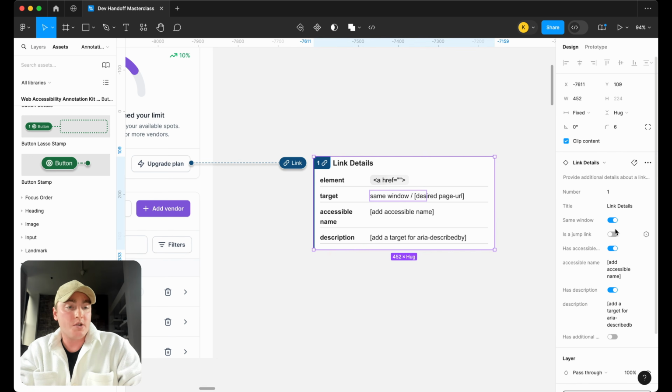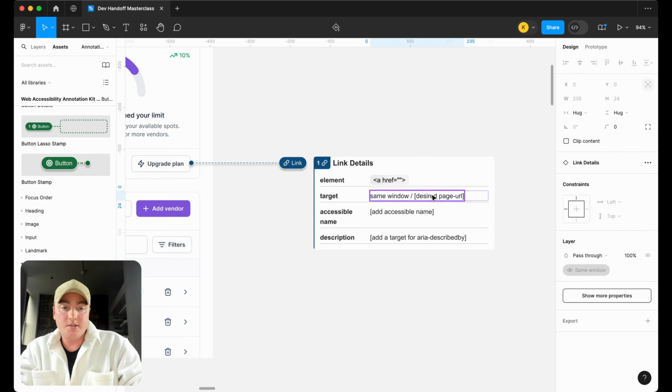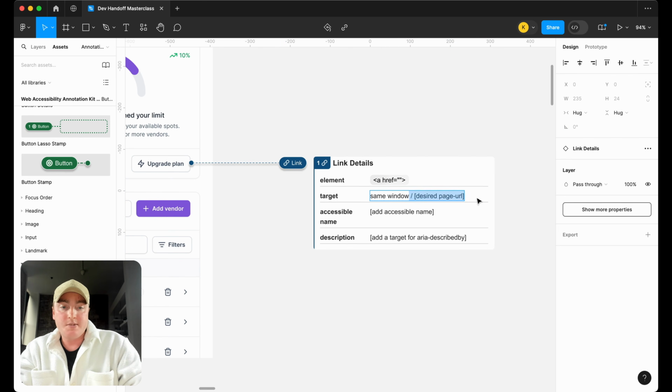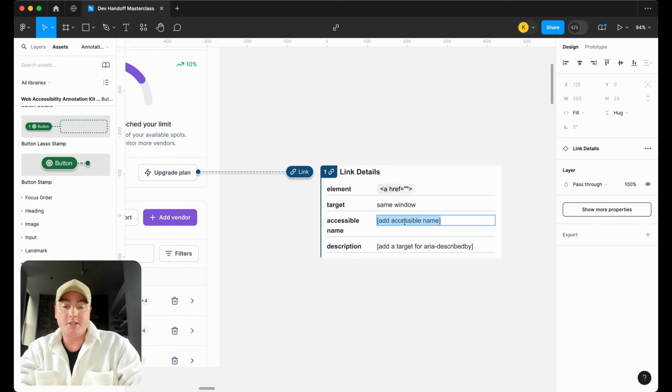Is it the same window, a new window, same tab, new tab, if it's a jump link or not. Next, let's go ahead and look at, so it's going to remove that for now. Next, what we're going to do is go ahead and look at the accessible name. So maybe the accessible name is also going to be upgrade plan. And then let's add a description.